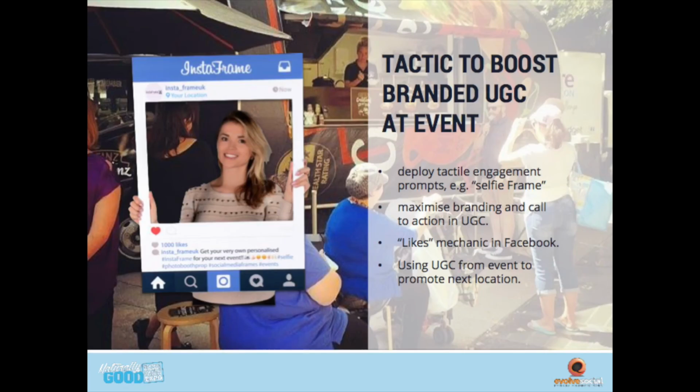Same thing again, the Instaframe, very simple, user-generated content. Generate this content, get it out there, brand awareness for you, into people's news feeds, more likelihood that they're going to come in store if you can give them a reason to do that. It's all around giving people a reason to talk about you and engage with you.